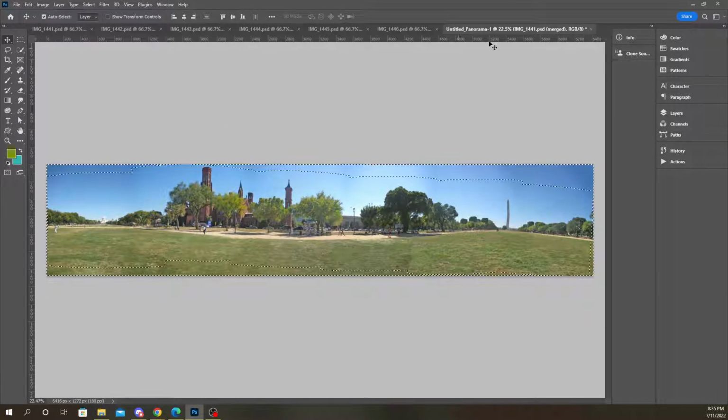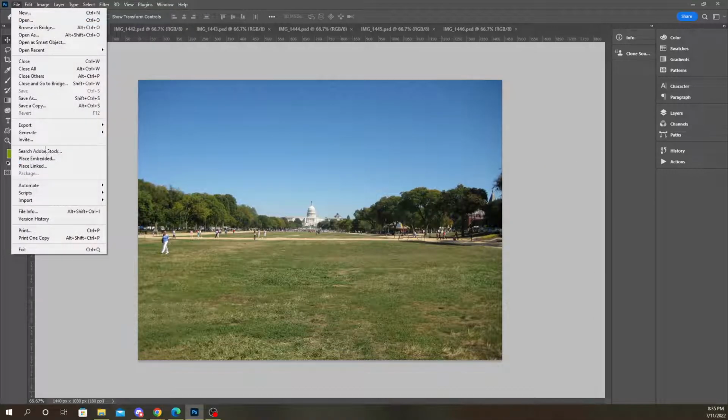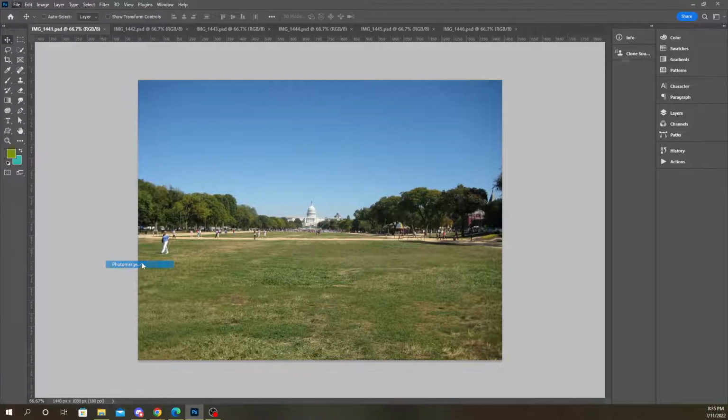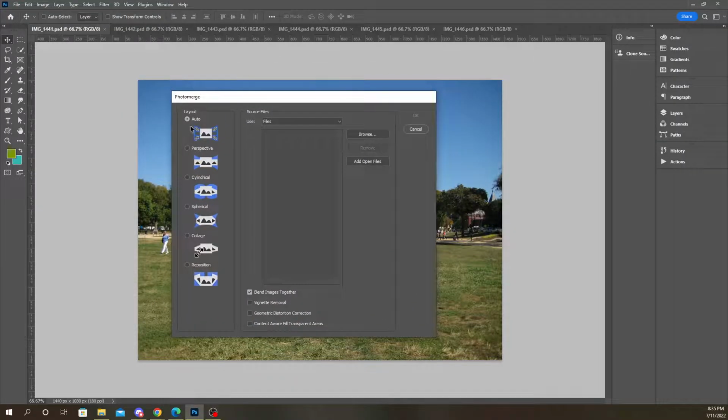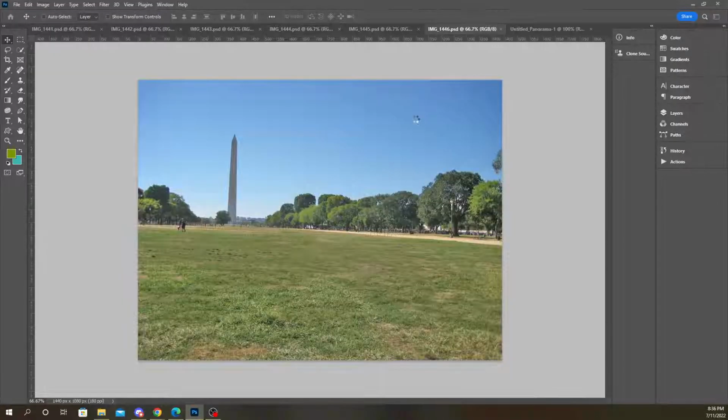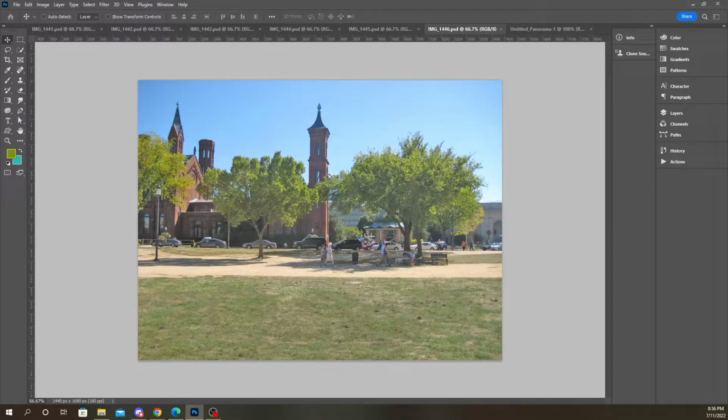So, File, Automate, Photo Merge. You're gonna do Auto. You're gonna do Add Open Files if you have them open, or just choose the folder that they're in, and then just Blend Images Together. We could fill those empty areas ourselves with Content Aware Fill, but let's just let Photoshop do it for us. And I'm just gonna turn on every option: Vignette Removal, Geometric Distortion Correction. Just turn those all on, and then click OK. And we're gonna have to fix the crookedness of this.